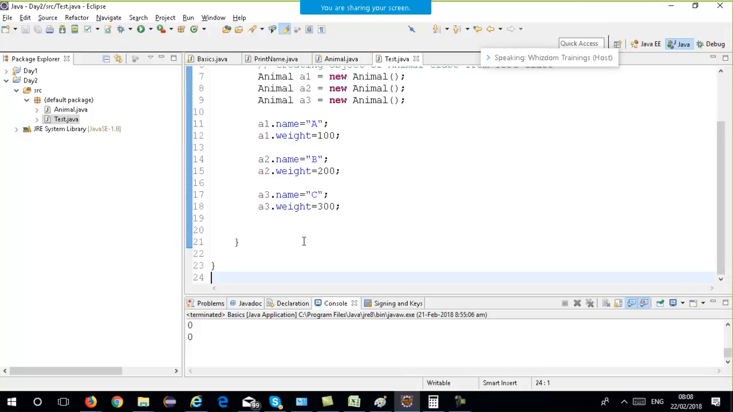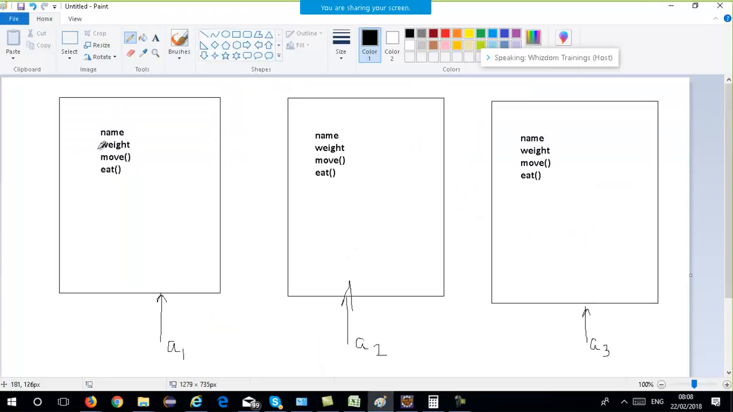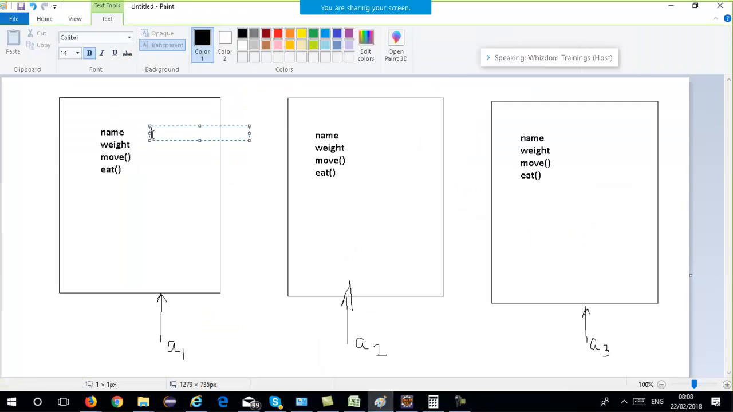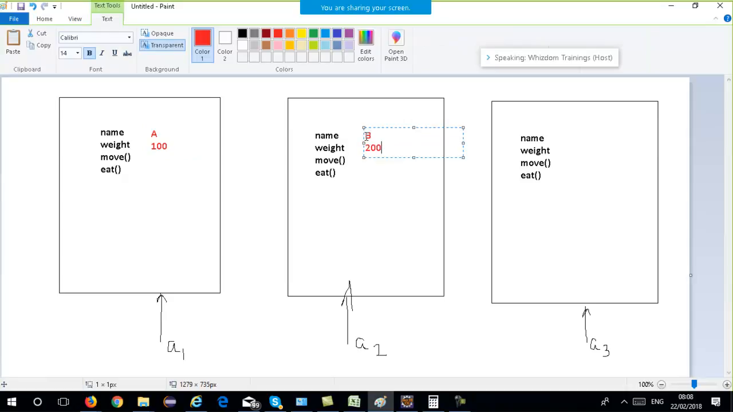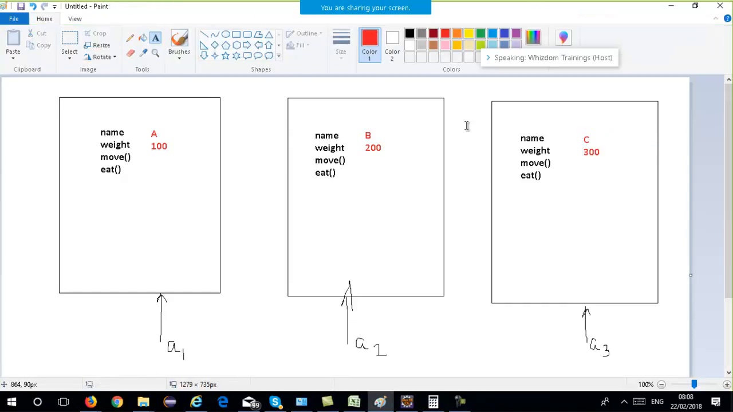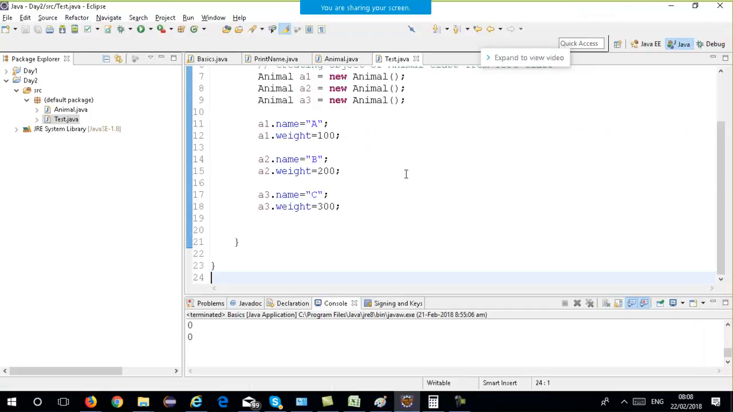So A1, A2, A3 are the objects of the Animal class. A1 has got the weight and name properties, and A2 has got the weight and name. These properties can be initialized for every object. Over here, this becomes A and 100, 200, C and 300. Pretty simple, right? But people don't know about this.